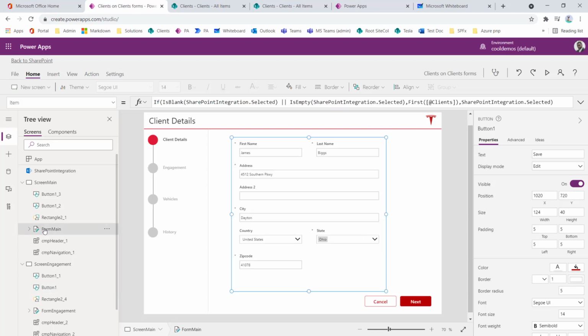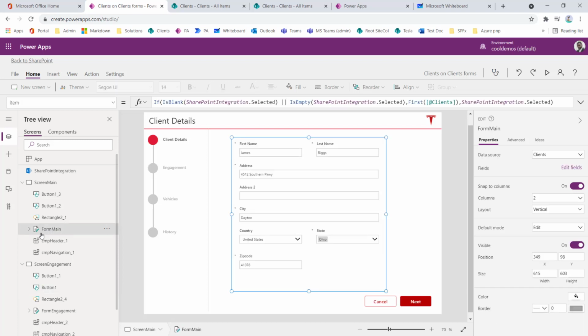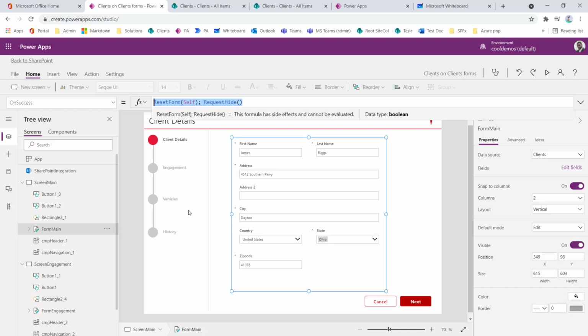In your form, and I think this is the default form. So when you first create a Power App form from scratch based on the SharePoint list, if you take a closer look at the form, there is, and I think it's in the form and it may be on the screen, on success. There you go. This is the secret, and this is what you want behind that patch. Not only do you want to reset the form, but you also want to do the request to hide.